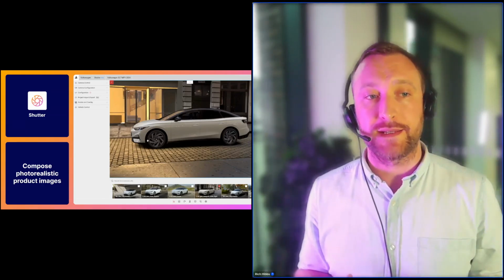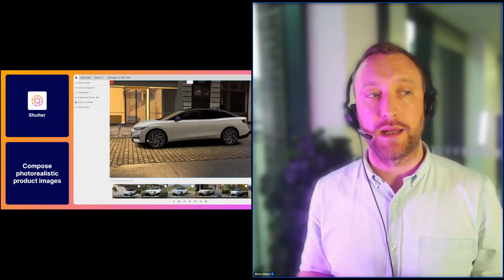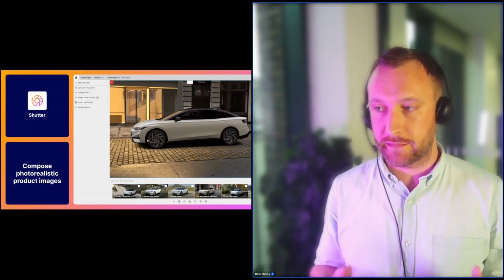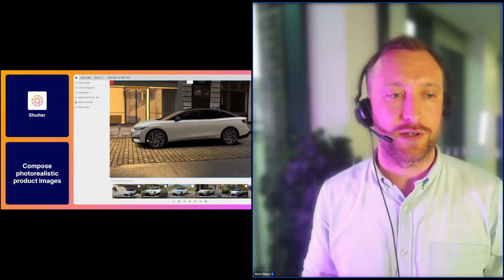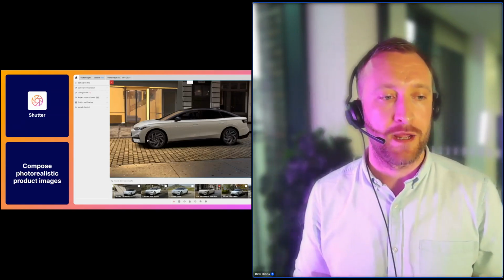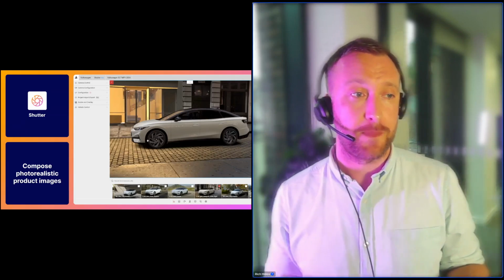So hopefully that gives you an idea of what's available in terms of image generation. You can spend hours tweaking the look, but hopefully that gives you an example of what's available. I'm now going to move on to video.